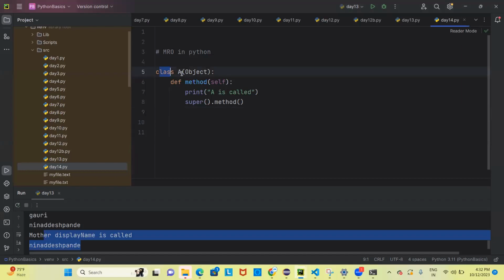So let's say I define one class, and it is inherited from the object class, which is the super class in Python. I have written one method, and in the method, I use this super keyword. The super keyword basically helps you to call the parent's method.